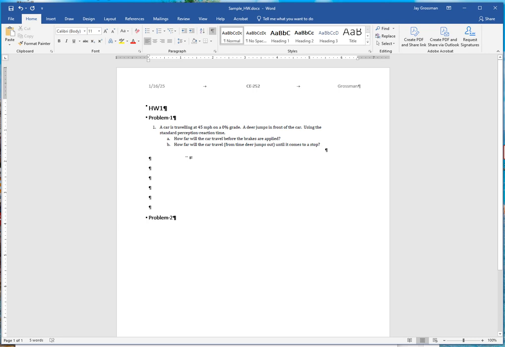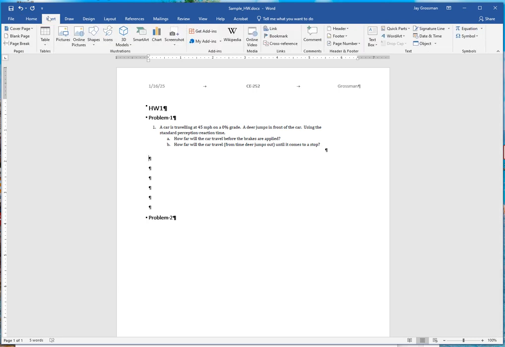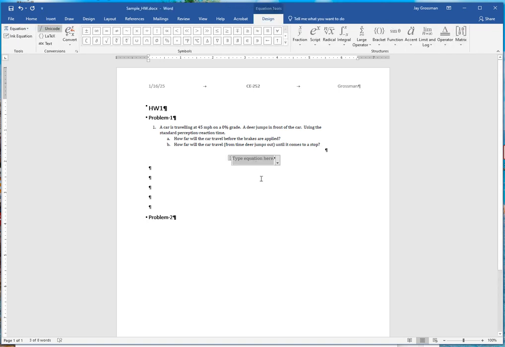So there's my problem statement, and now I want to write my answer to that. I guess my response is an equation, and how to use the equation editor. There's a couple different ways to get to it. You can go up here to Insert and then come over here to Equation, and that can get you started. And now you have the toolbar for it.